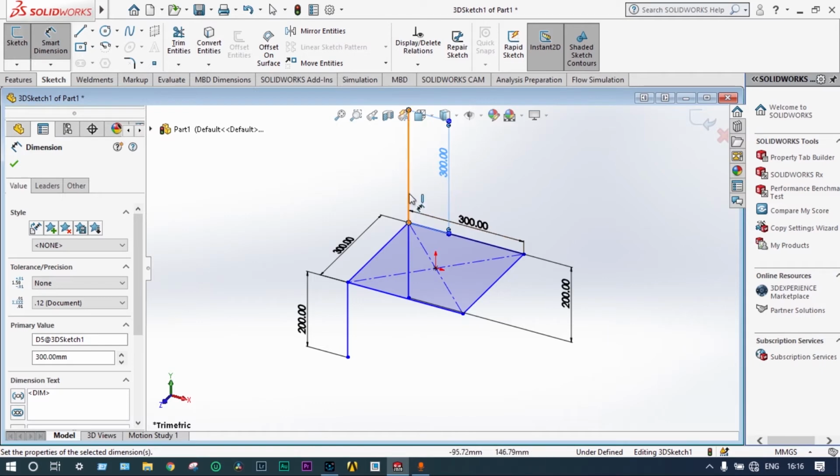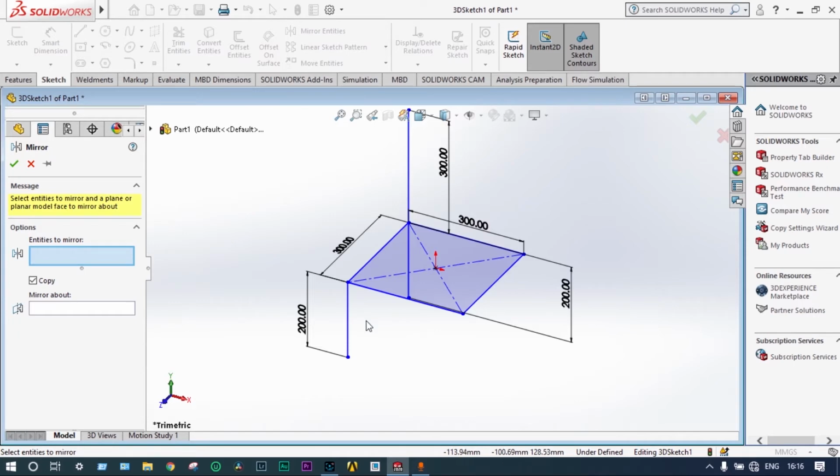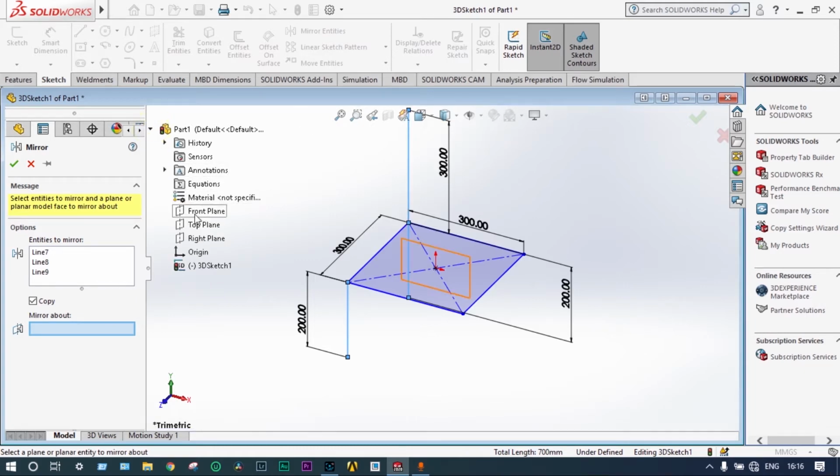Next, we can make mirrors of all these legs, right? We'll make mirrors of these legs. This is done, so green check. Now we'll start with mirror entities. It is asking to select the entities to mirror. We'll select the legs, but at the same time we'll select this top line also. It is asking to mirror about which plane. Let's see, the right plane. Okay, it's done.